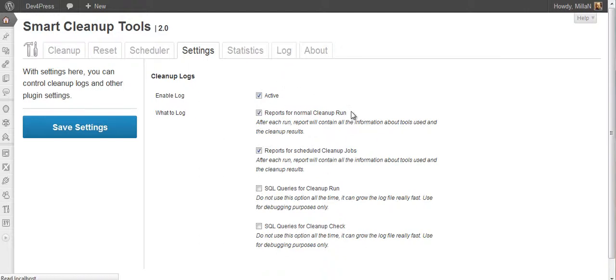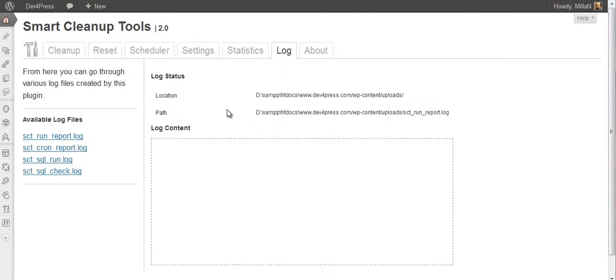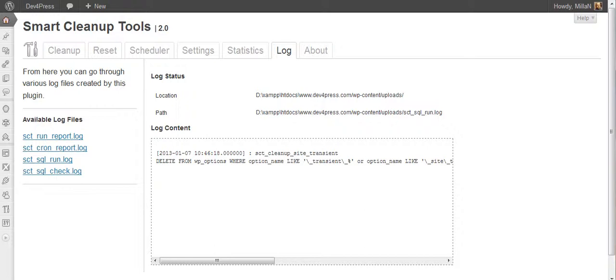Each one of them can be viewed from here. You can click on any of them to see their content. If the location where the log files should be created is not writable, you will see a message about it here. The plugin will attempt to create logs in the WordPress uploads folder, because that folder is usually writable if you need to upload files anyway.